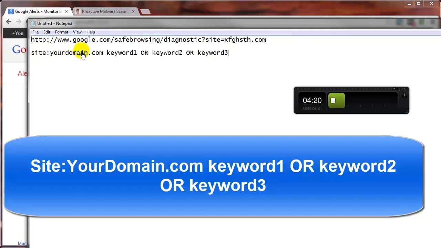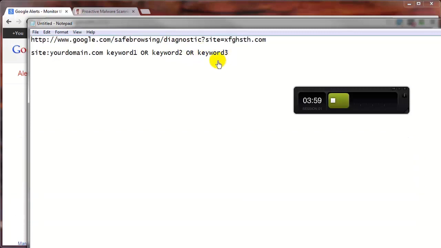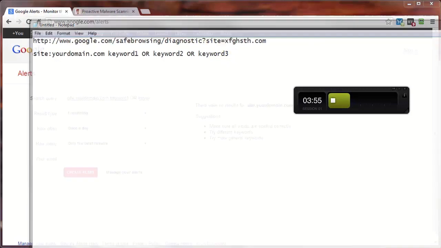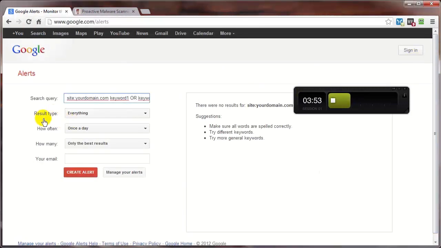Site, your domain. Replace this with your actual domain if it's .info, .com, .org, whatever. Space, then the keyword you want to search for, and then a space, then the word or, space, another keyword. So for example, Cialis, space, or, space, Viagra, space, or, space, whatever else you want to put in there that you want to be alerted about. And then once you do that, then you want to result type.